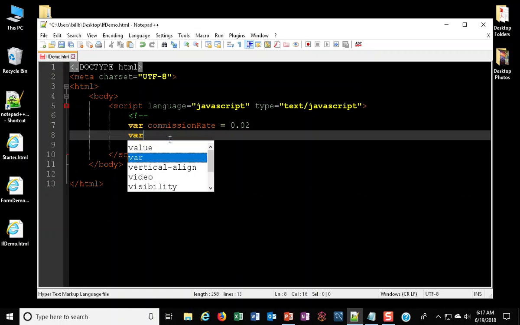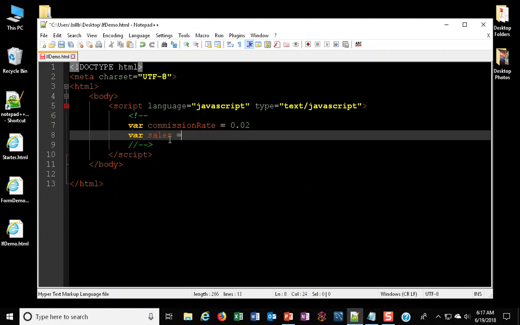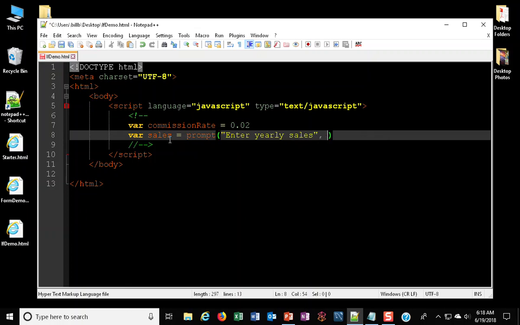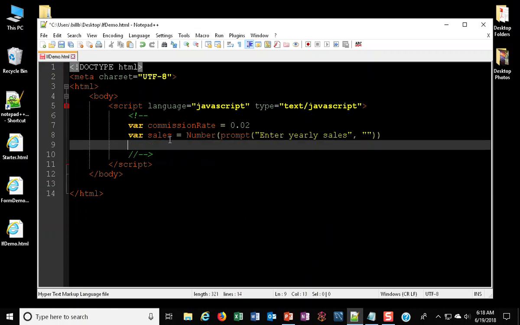Now, I'm going to get a variable for sales, and I'm going to assign it the result of a prompt, and that prompt is going to say enter yearly sales. I don't have a default; there's no way for me to guess. The other thing I probably want to do is turn that into a number, because I'm going to do some math on it later. So I want to make sure that I have that turned to a number so it's ready for me to calculate on. Great. Now I'm going to calculate the commission.